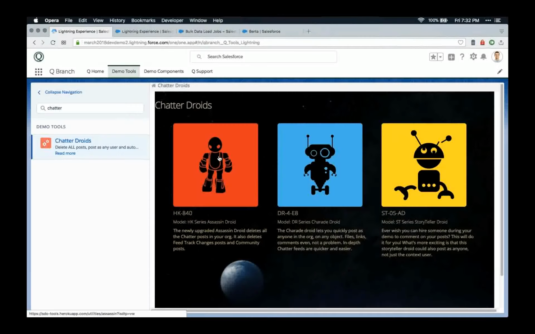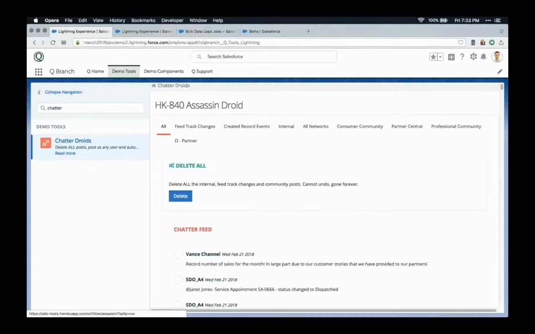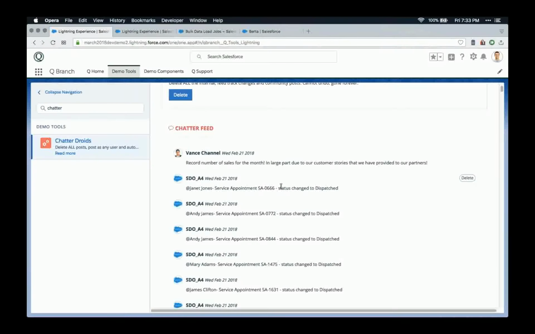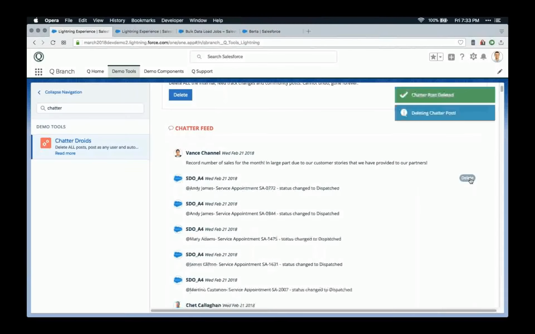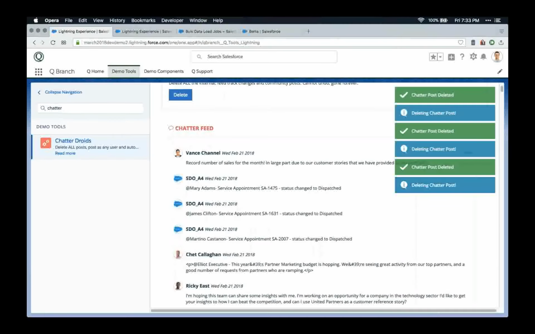So there are 3 Chatter Droids. There is the Assassin Droid. And the Assassin Droid, what it does is it allows you to delete chatter posts. And that may not be the fanciest thing you've ever seen, but it's really nice if you have been practicing for a demo and you're like, oh yeah, I added a whole bunch of records here and I don't really want those to show up. So I'm just going to delete any chatter post that isn't helping my demo out.